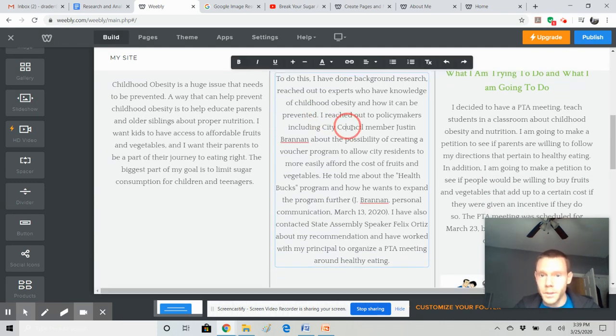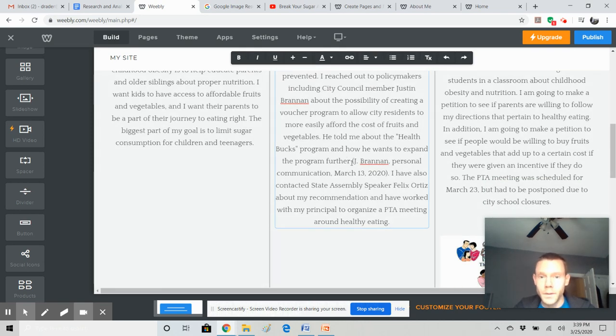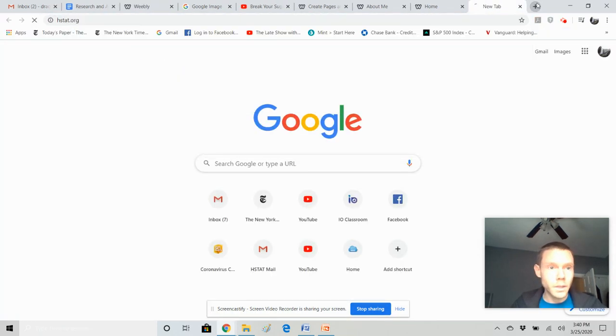So any outreach that you've done to experts, city officials, to school administration officials, so on and so forth, you would want to include that. If you're citing from your expert letters, you would include the citation for citing the expert letter. If you do not know how to do that, go to the HSTAT library page and you can find that information. I can demonstrate it for you real quick. hstat.org.